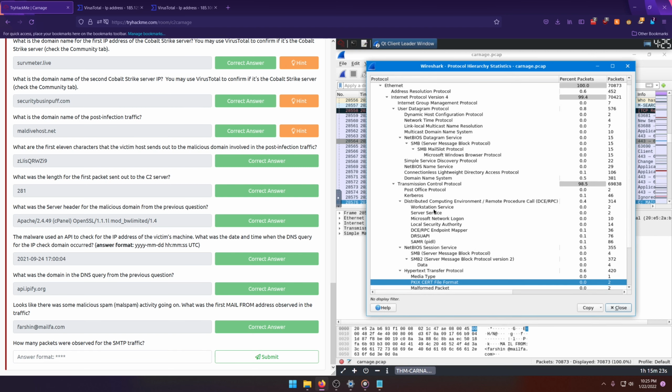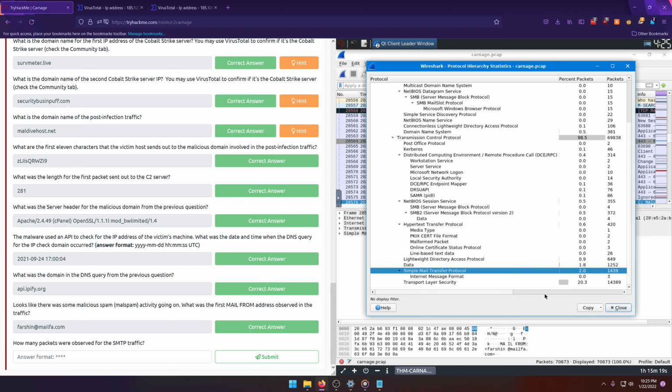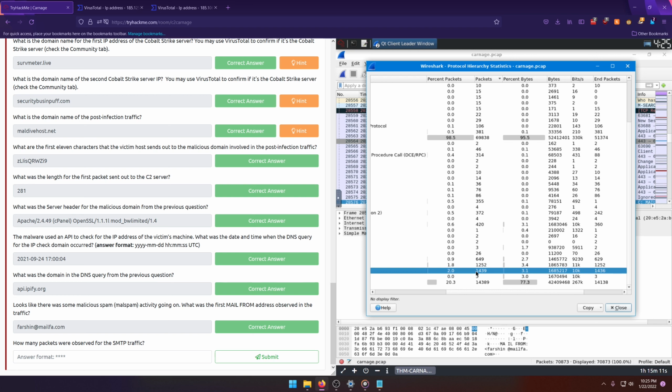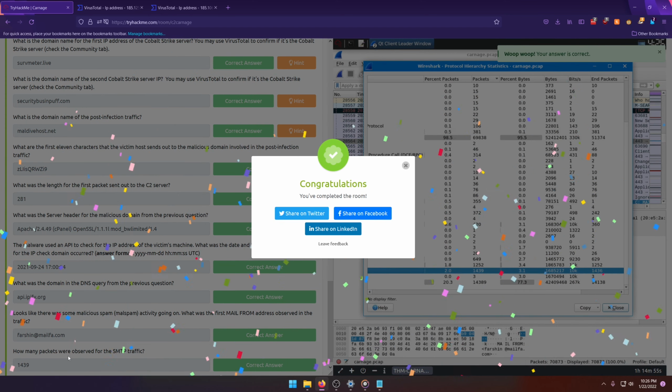Bring it back. Lost it. Right here. It'll tell us how many packets that Wireshark parsed as SMTP packets. And it says that there were 1,439 packets associated with the SMTP protocol. We're going to type in 1439. And that answers the last question.